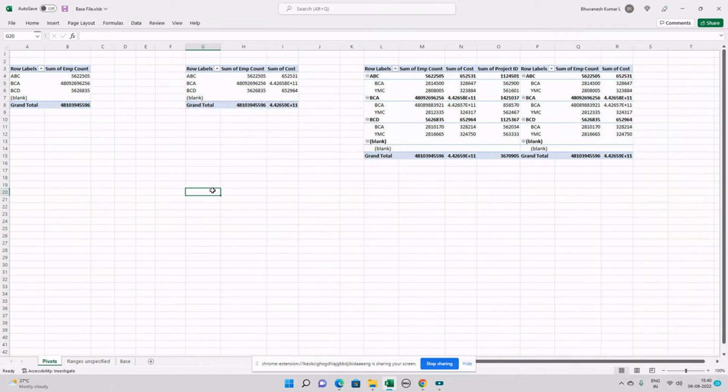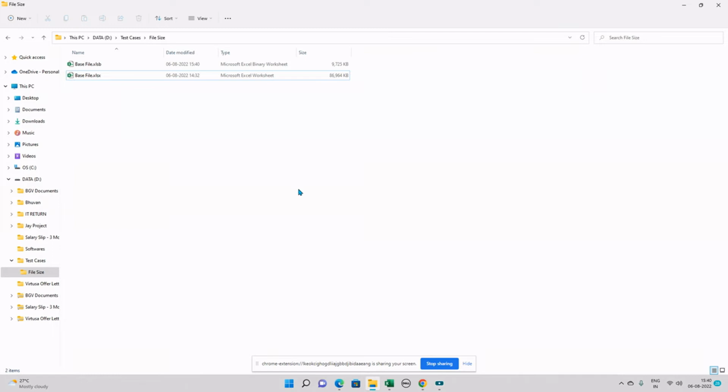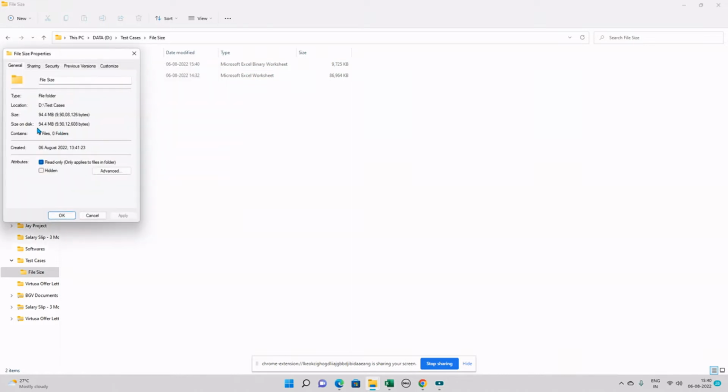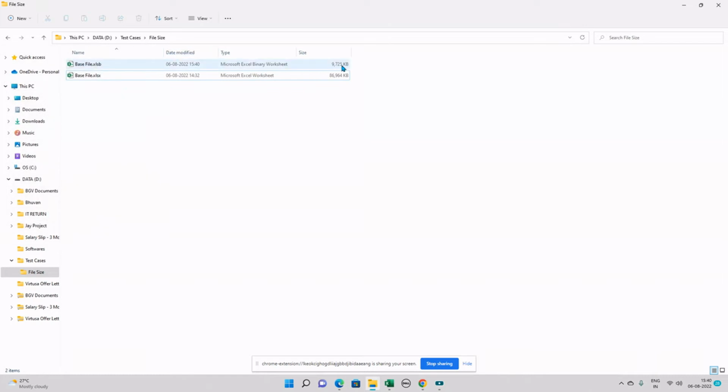Okay, and let's see. I'm going to save this particular file and check what the file size is. So from 13 MB file size, it got reduced to somewhere close to 9.5 MB. You can see here, it's close to 9.7 MB. It got reduced from 13.5 to 9.3. And with these two options, we can reduce the size of the file considerably.